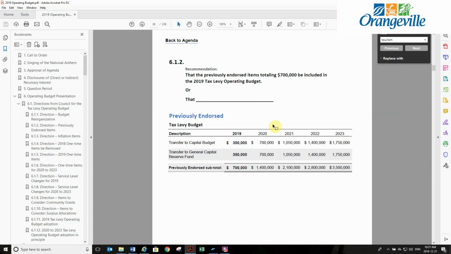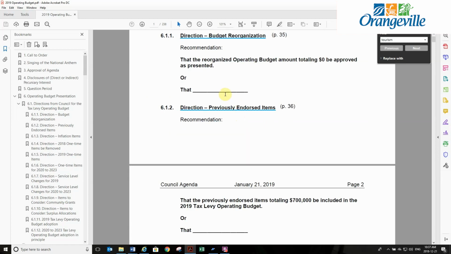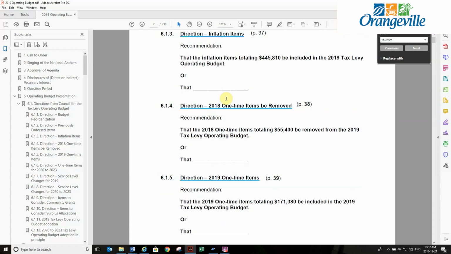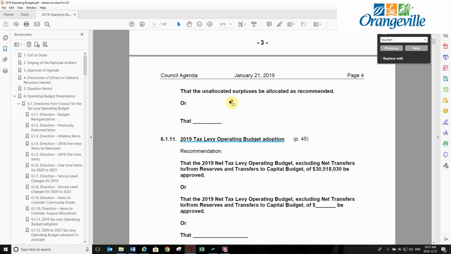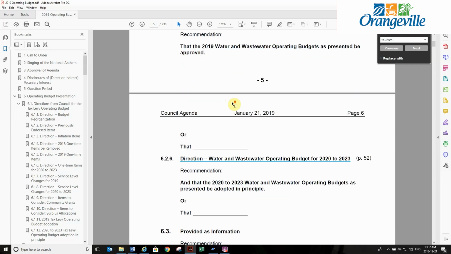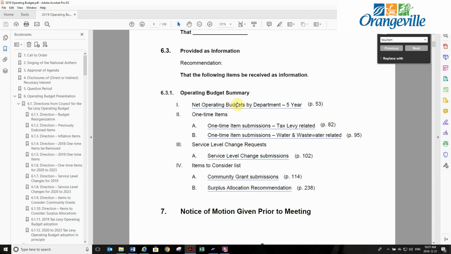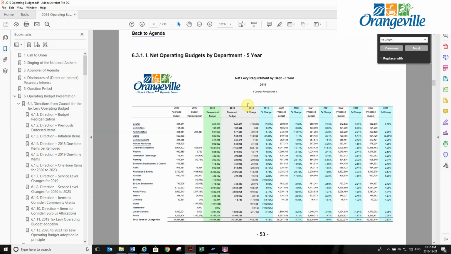At the end of directions, which is 6.1 and 6.2 in this case, we get down to 6.3. These are the links to the information items. These are where you can find the detailed sheets, whether it's the departmental budgets or actual submission sheets. Let's click on the departmental budgets. It takes you to the overall summary page. From here, you can easily select and review any division that you choose. Please note the blue underline, which indicates a link.